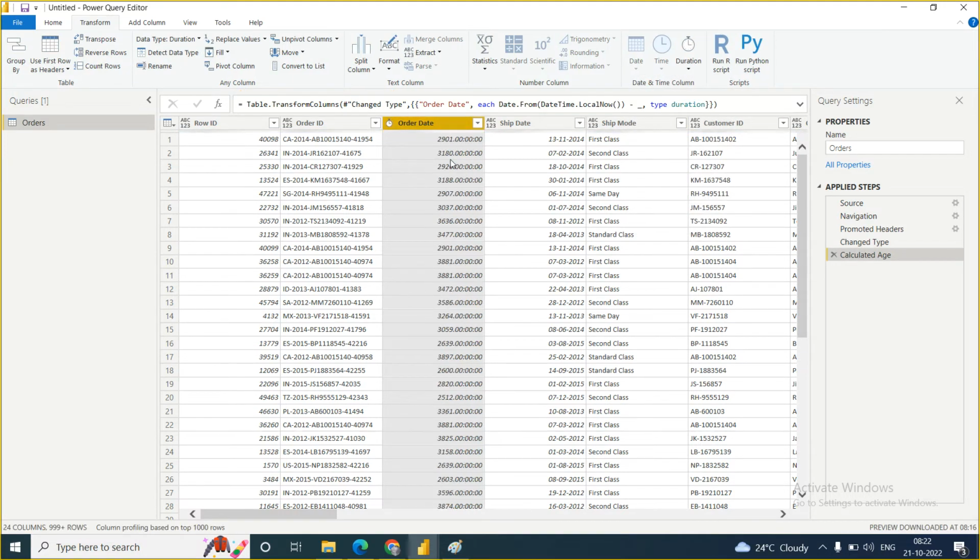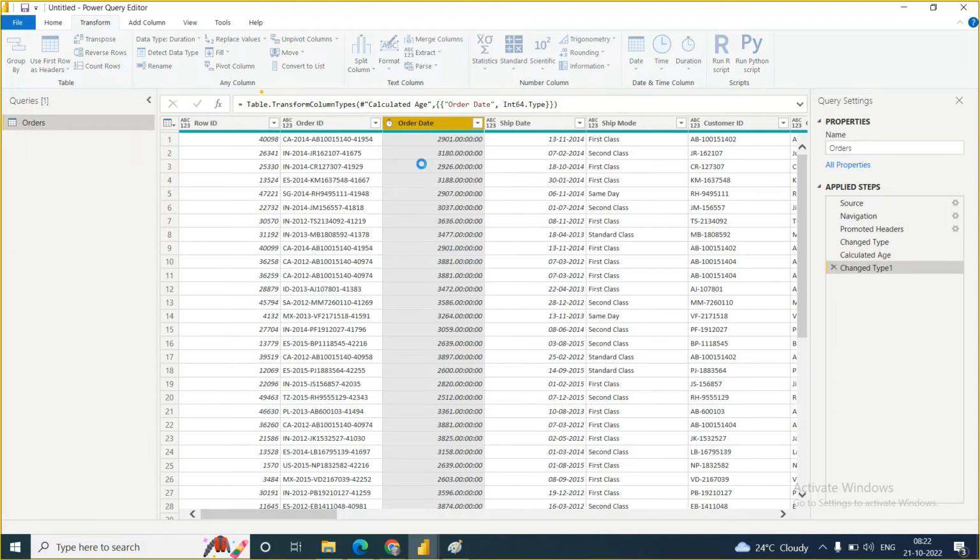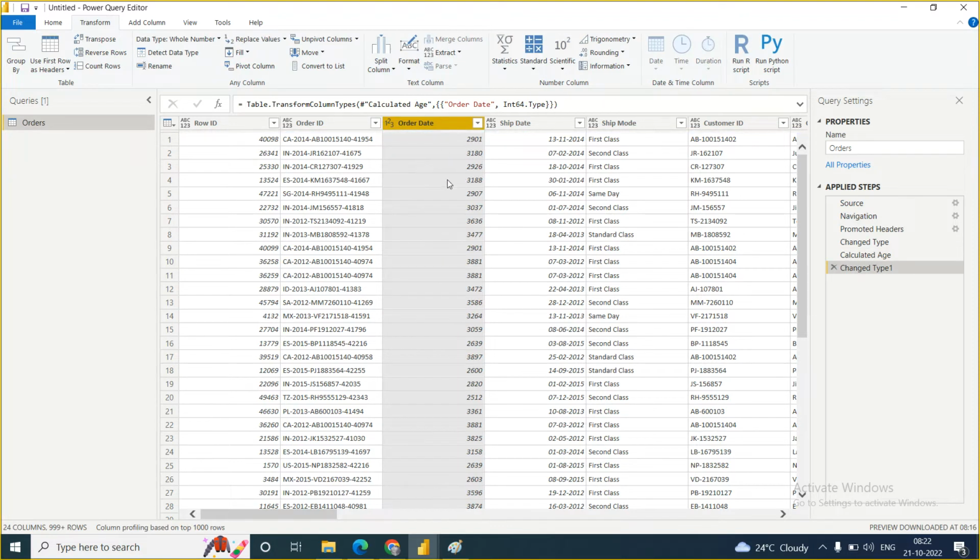Okay, so 2901 is the number of days. Let me convert it into a number first. It is showing in the time. Now I want to convert the number of days into years.